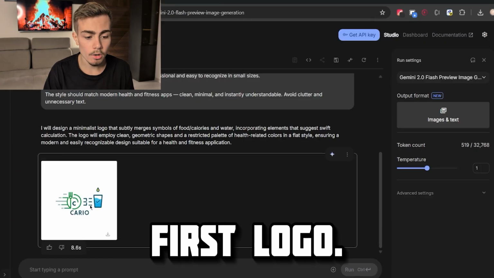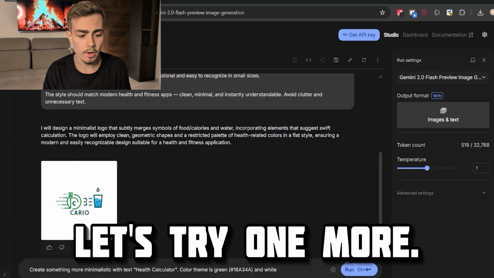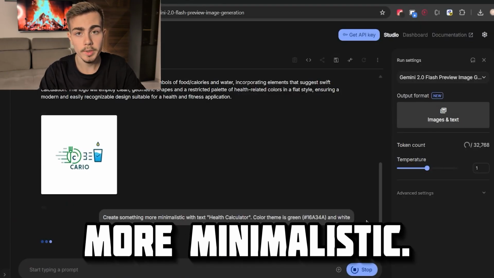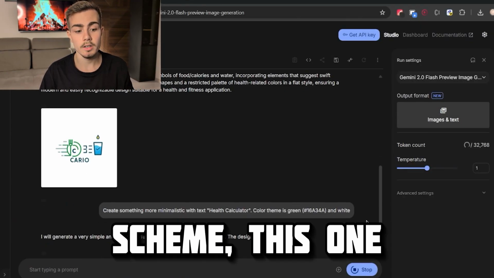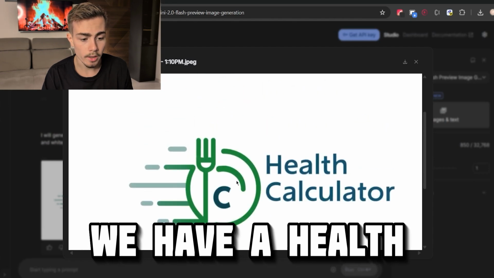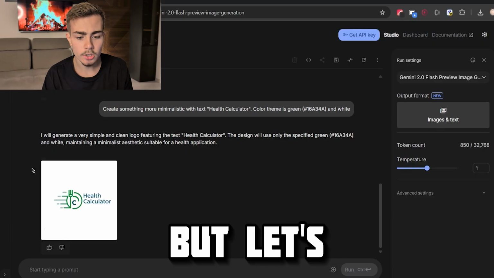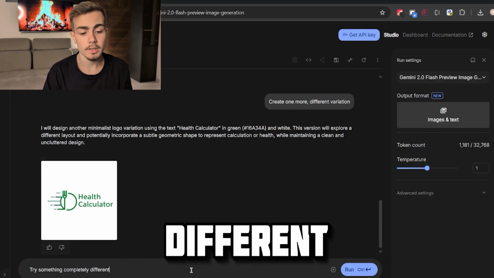So here is the first logo. I think it's too complicated. Let's try one more, something more minimalistic and in our color scheme. This one I think is much better. We have a health calculator text right here. It looks pretty good, but let's try something completely different as the last one.